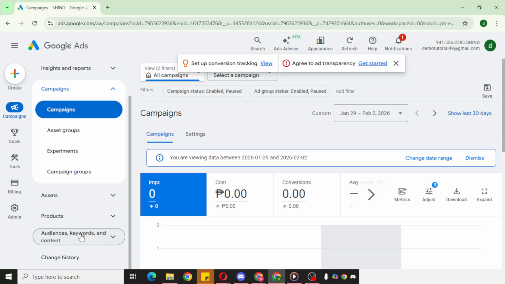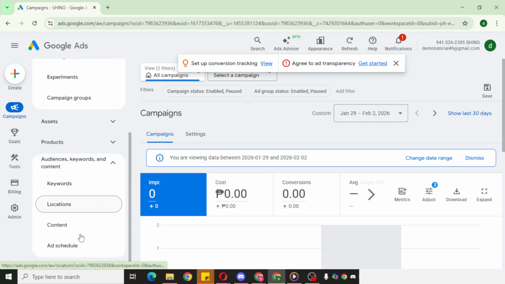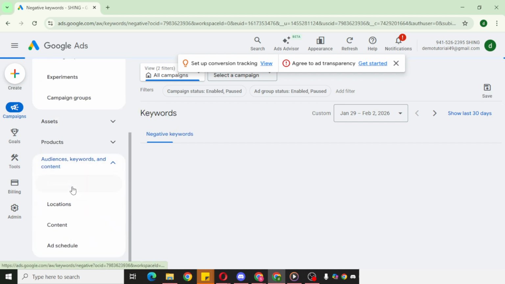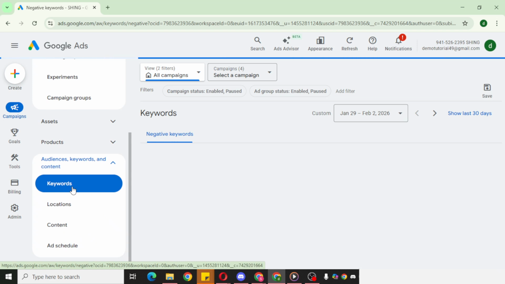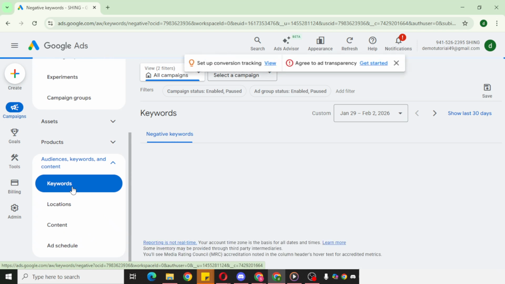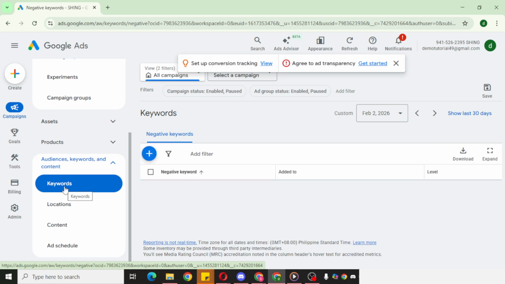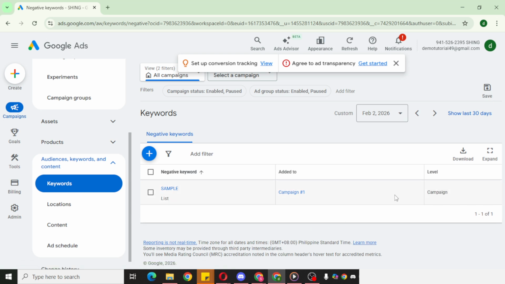You'll find Audience in the left-hand navigation panel. Opening this section helps you move into related targeting and keyword areas within the campaign. Once you're in, click Keywords. This takes you to the Keywords table where you can see all the terms currently associated with the selected campaign. Give the page a second to load so the table fully populates.